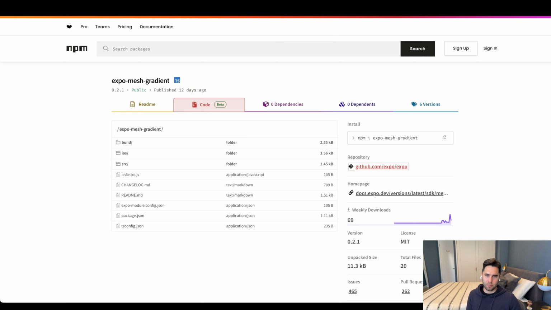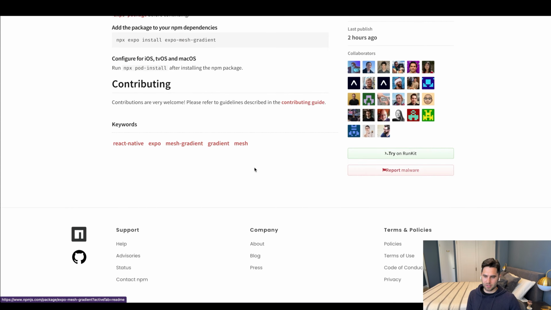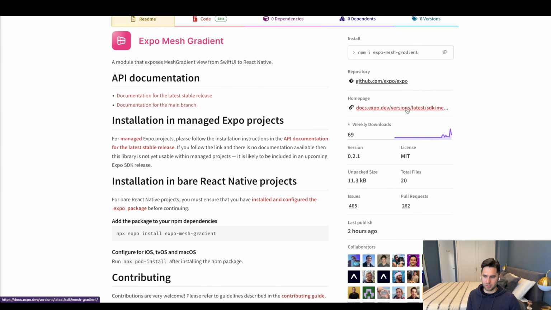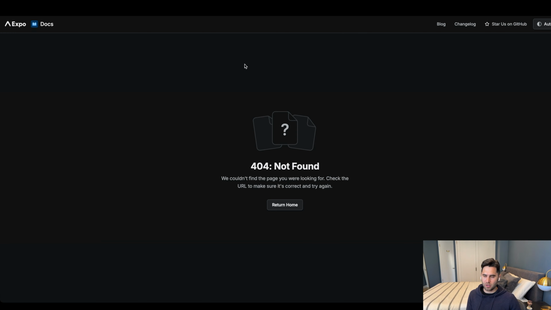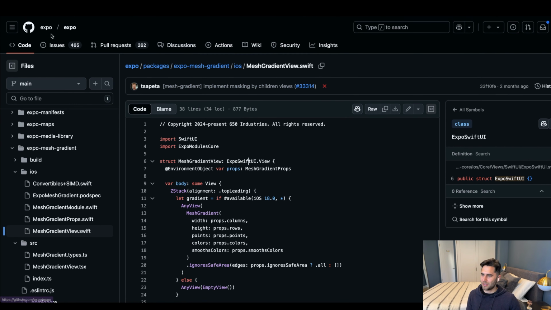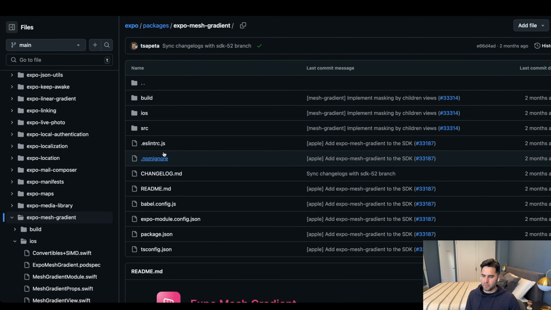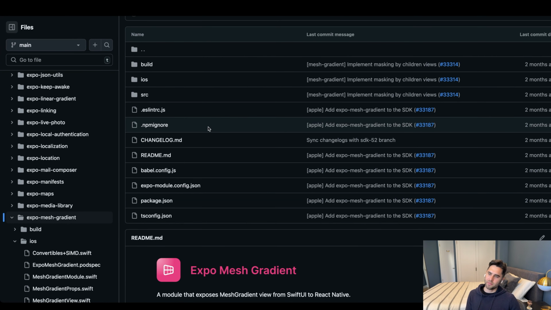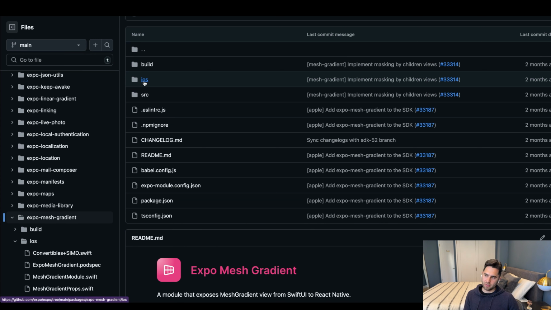So I'm going to pull up this library, Expo Mesh Gradient. Now, if you go to the README, you're not seeing too much. If you go to this docs link, it's actually going to take you to a broken link. But if you do what I always like to do, which is just poke around the pull requests, go into Expo's GitHub, go to Expo Mesh Gradient, you see this new package, okay? Now, it only has iOS.